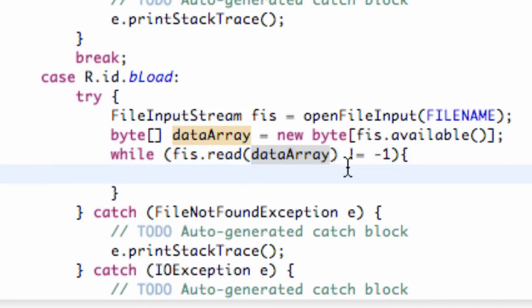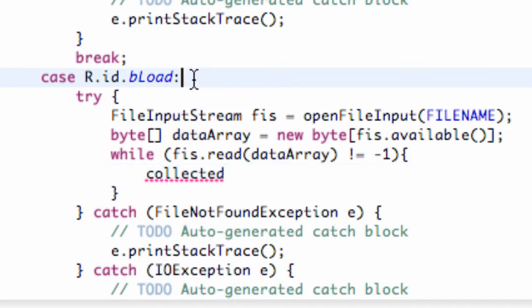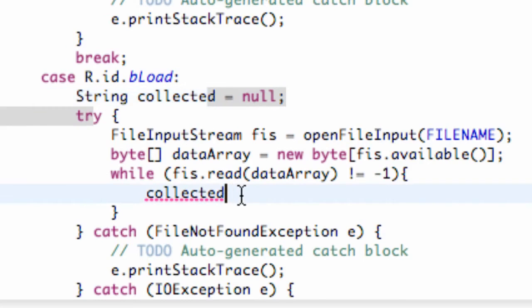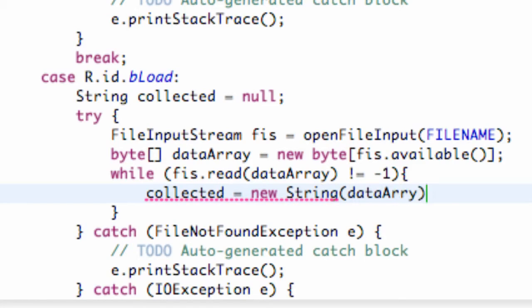So now what we're going to do is create a string. We're going to call this collected, something like this. Above our try, we're just going to set up this string here. So string collected initially equals null when we hit our load button. And then we're going to set this collected string equal to a new string, and within here, we're going to say our data array.